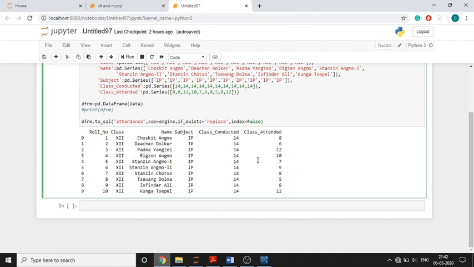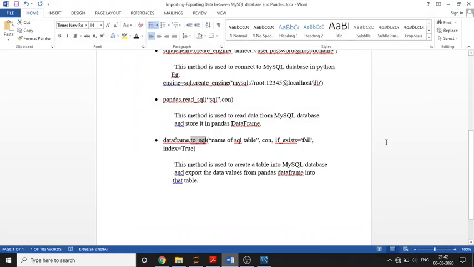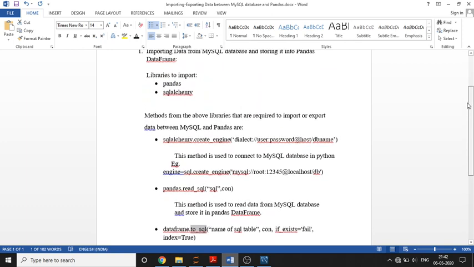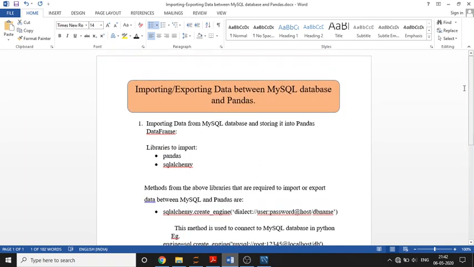So this is the last step for importing and exporting data between MySQL database and Pandas. I hope that you have understood this concept. Please go through this video again and again if you don't understand, and let me know if you still want some other examples.